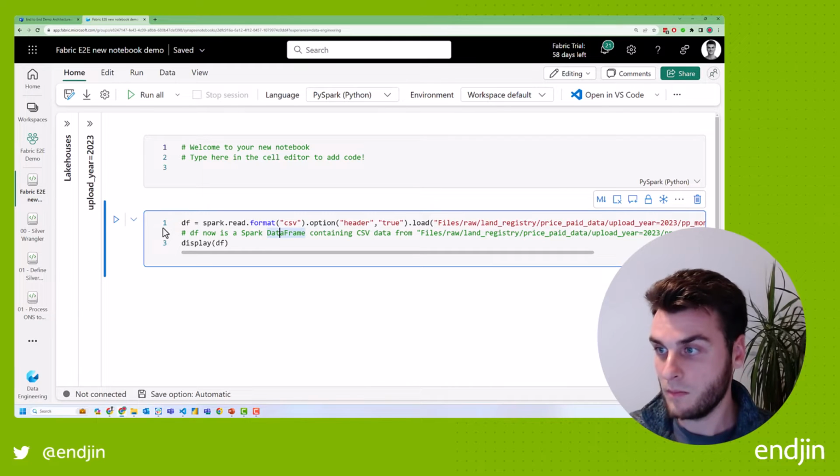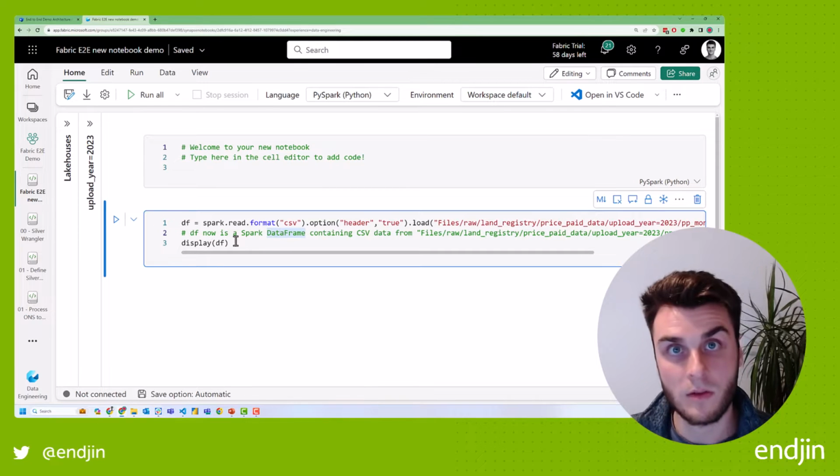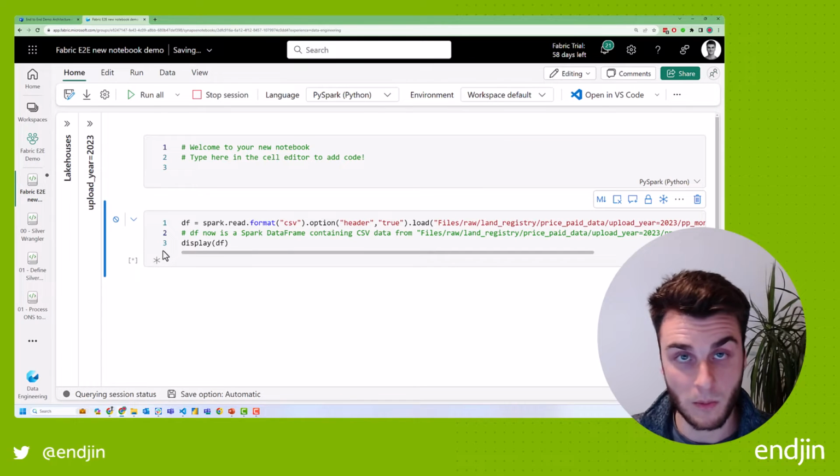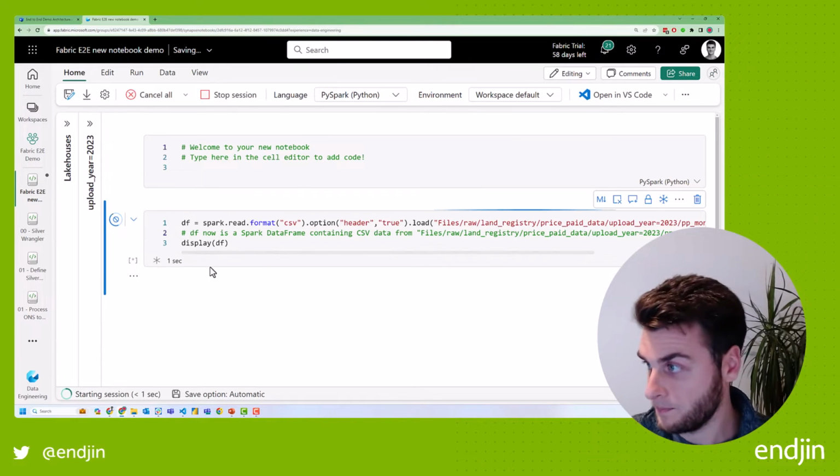But my file could now be queried through this auto-generated code. So I'm going to run this and see what happens when we do nothing to the code whatsoever.